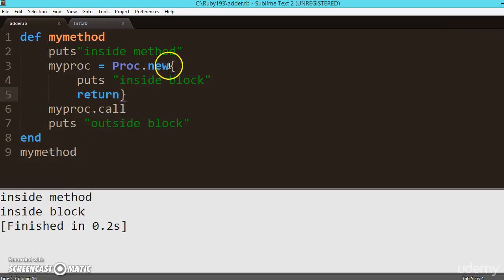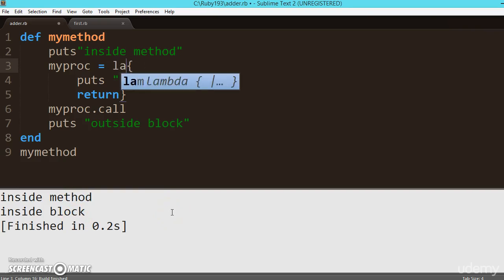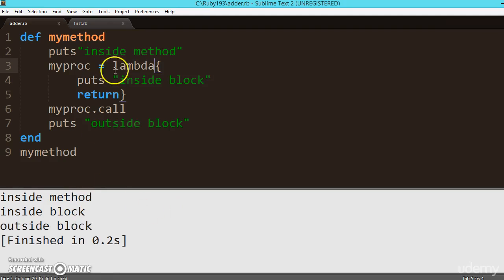So let us see the other one. Let us see proc. This should be the same. Save it, execute it. This is the same. But if you use lambda, save it, execute it. See here, lambda is behaving differently. When you say return, it comes out of this block and also executes the rest of the code inside the method. If you have thousands of lines, it executes those lines as well. But if you use proc and return, it will jump out of the method right there.